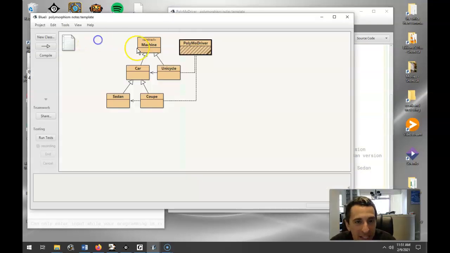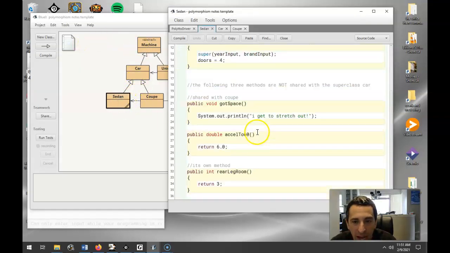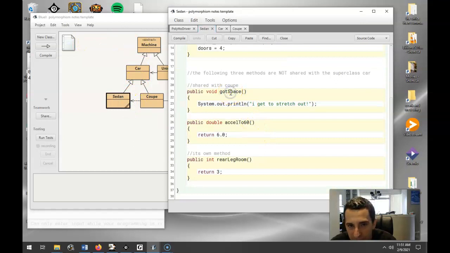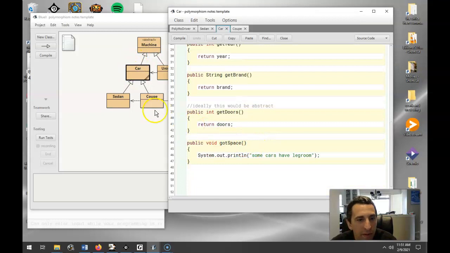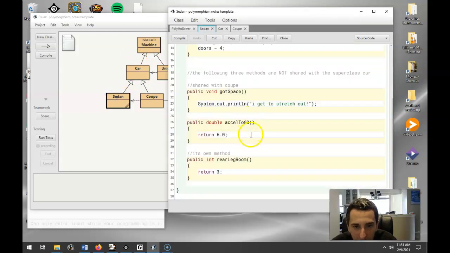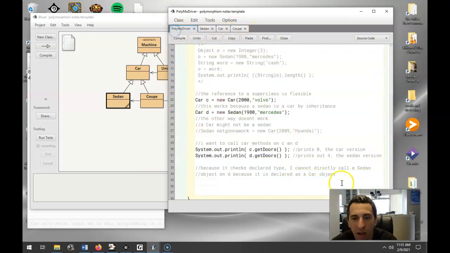So if I try to find a Sedan-only method, for example, I have one in here called getSpace. Oh, I do have a getSpace method, shucks. So let's change that. Rear legroom. So this is a method that only exists in the Sedan class, not in the Car class. But if I try to print out d.rearLegroom, you're going to see this doesn't compile.